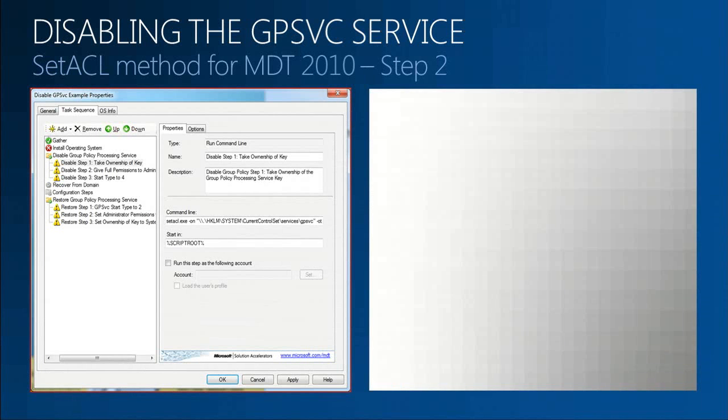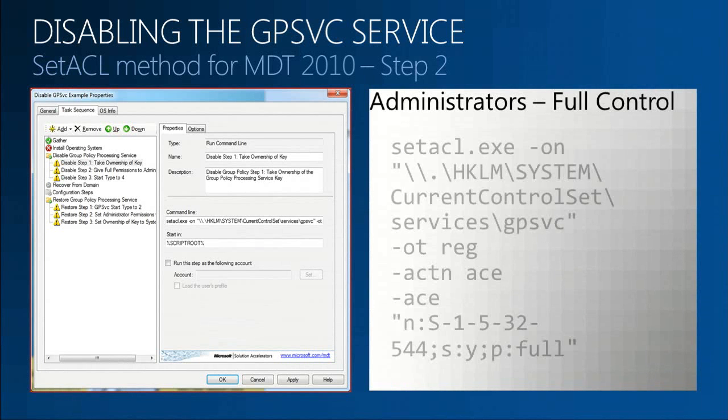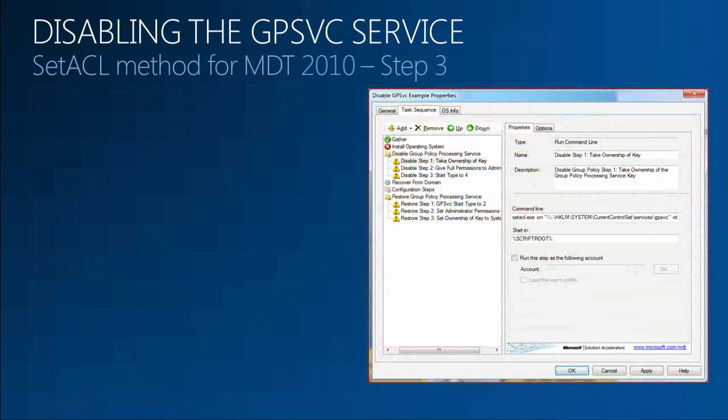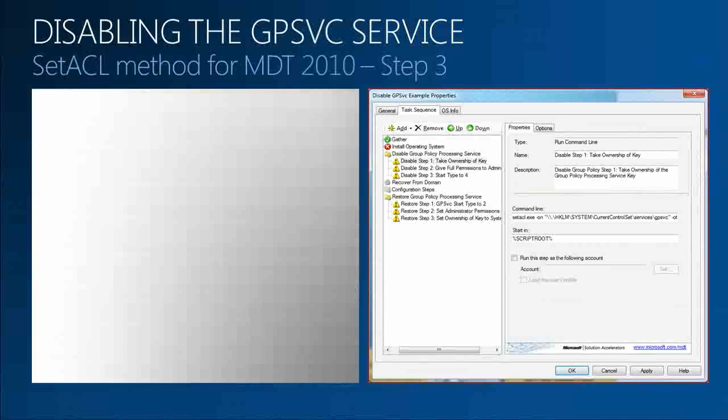The second step, a little easier. Using setACL again, I grant administrators, that same SID makes another appearance, full control of that key and all subkeys. And then, of course, the last step is very easy. It's just a simple registry edit.